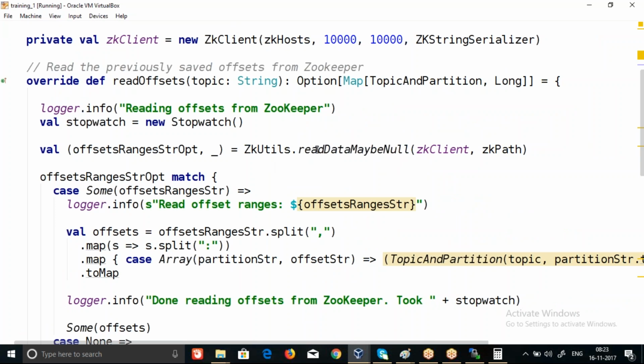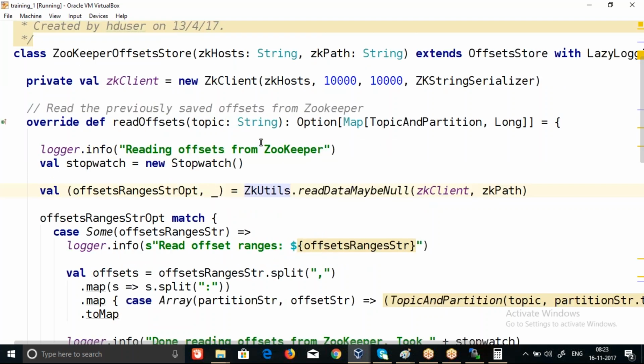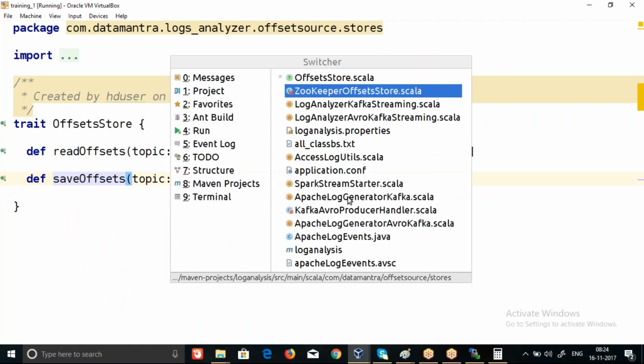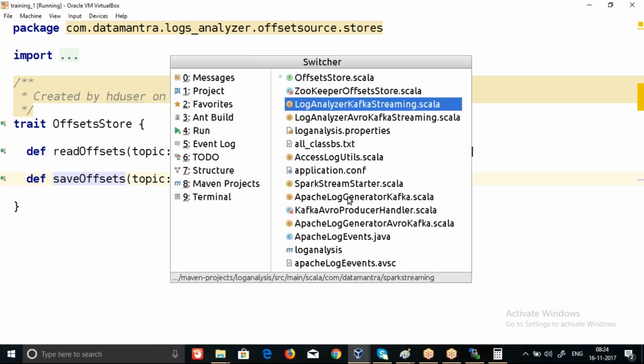As you can see here, the read offset, read data, may be null. We are trying to read the data from our ZooKeeper. These ZooKeeper utils are there, so we have to have these utils. These are all the ZooKeeper APIs. You need to understand how the ZooKeeper APIs work. So we are reading from that path, but before reading from the path, first we need to create the offset store.